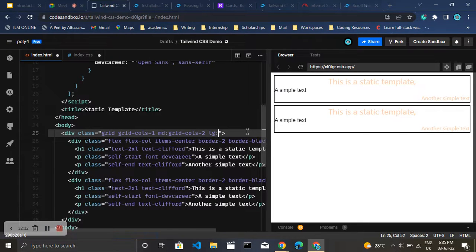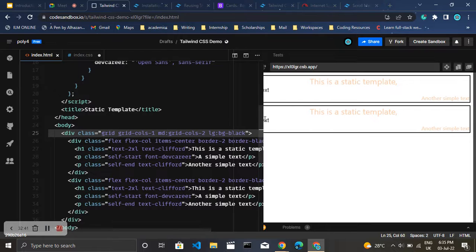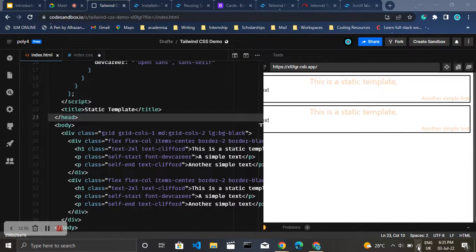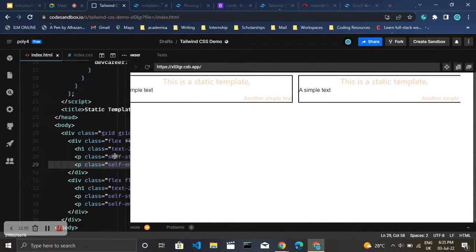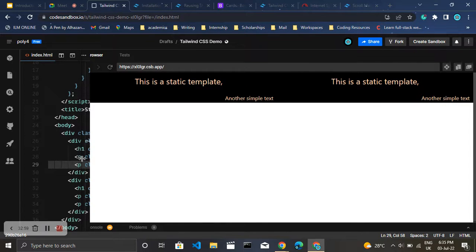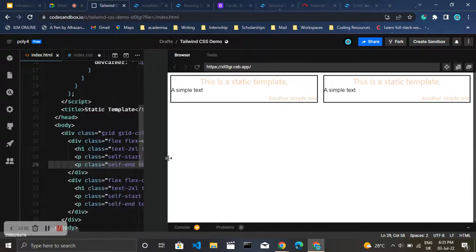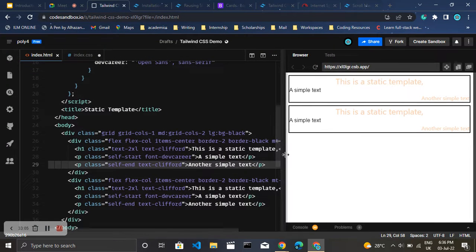Let's say on large screen you want it to have BG black. You want it to have a background of black on large screen. You see, when we come to large screen, the background changes to black. So that's how easy responsiveness can be within CSS, just by specifying the MD tag, LG tag. So it becomes easier to do responsiveness with Tailwind CSS.